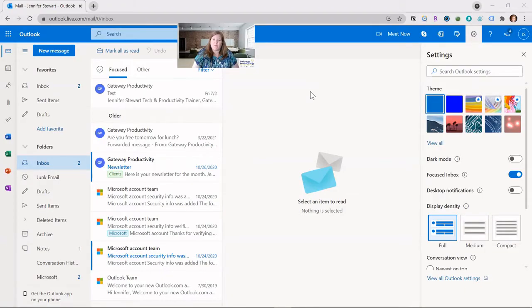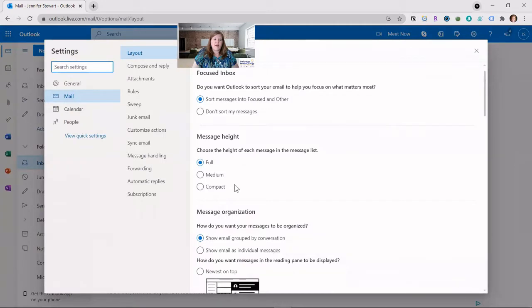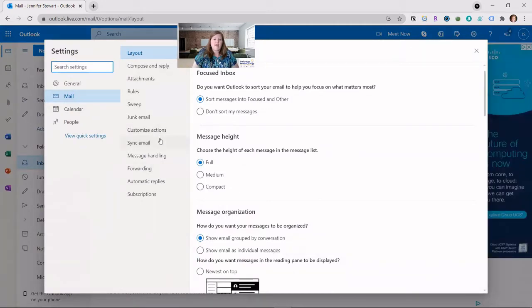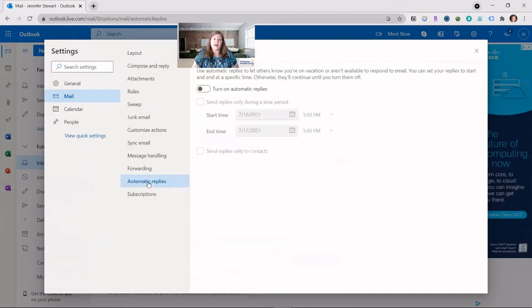From your inbox view in Outlook.com or in the Outlook Web Access area, go up here to the gear icon and click on that. And the first thing you'll see is actually how to view your inbox a little bit differently. You can have a different theme in the background, and there's all different kinds of ways you can look at it. But what we're looking for is the View All Outlook settings right here. Once you click on that, you'll have multiple options here. And we are looking for automatic replies. That is what Outlook calls their out of office, automatic replies.